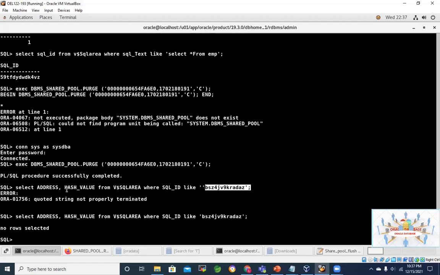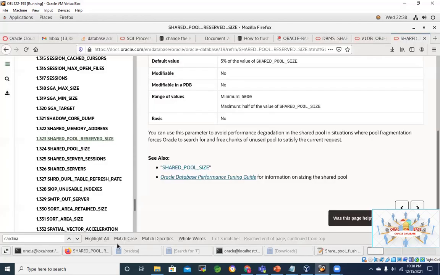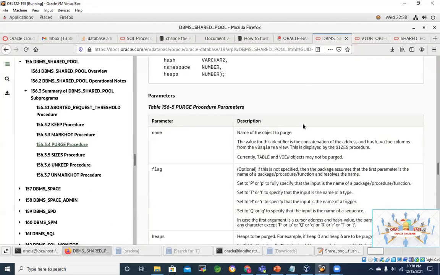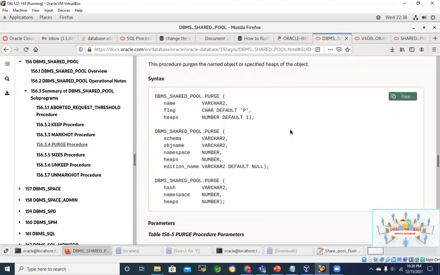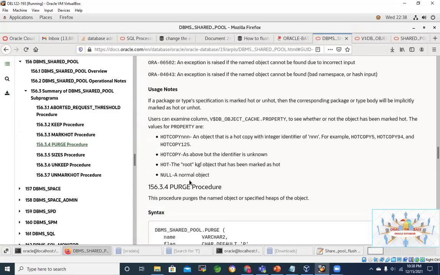Why no rows selected? I cleared that particular execution plan, so there's no reference to the SQL ID in the library cache. Because I cleared it, it says no rows selected. So that's how you clear it. You are clearing a selected execution plan from the library cache. And if you want, you can also create a group of SQL statements and clear those execution plans; you can try that out. But this is DBMS shared pool purge. Purge is the procedure, this is the package. You can see the parameters if you want.